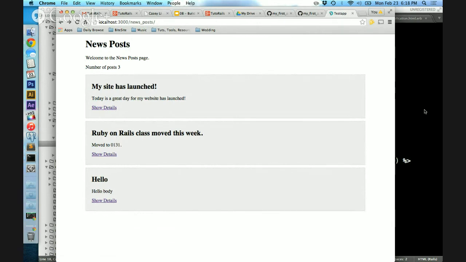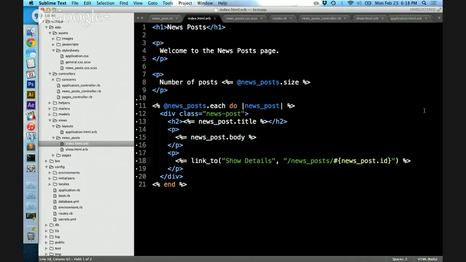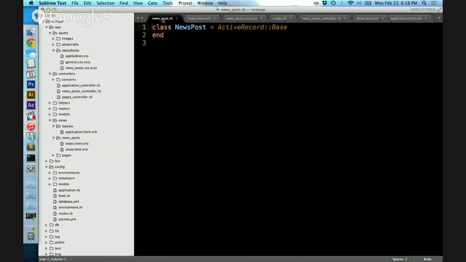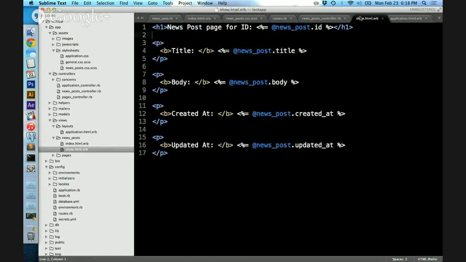Now, one last thing I want to do so it's easy to navigate around. On the news post show page itself, I'm just going to add a link at the bottom that says "back to news posts", and that's going to go to /news_posts.